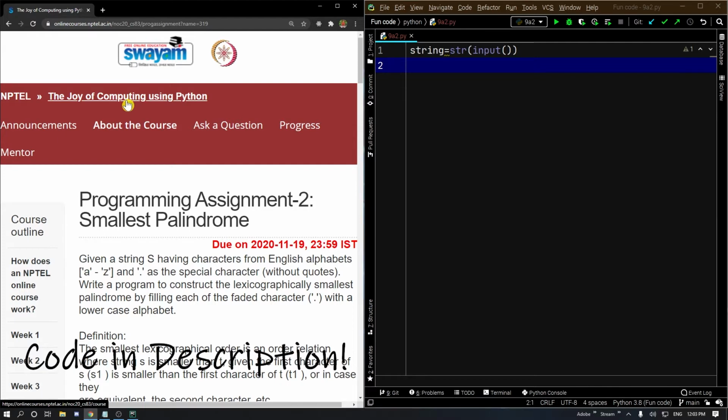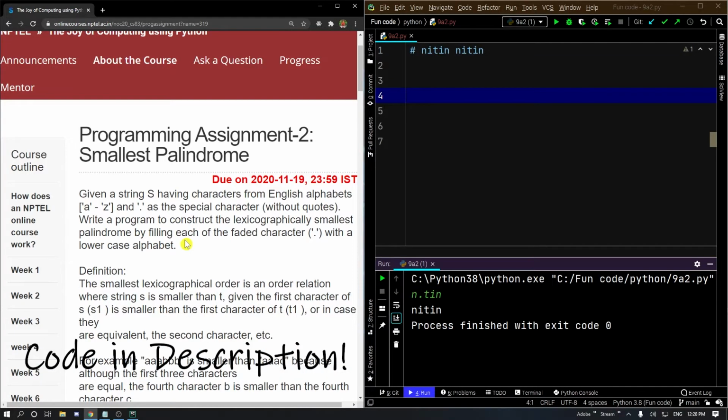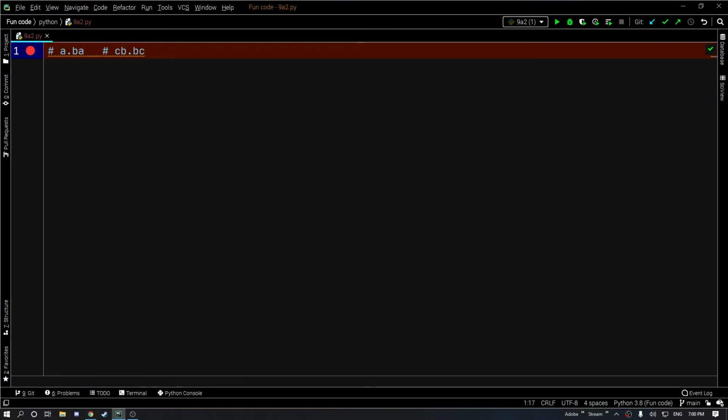The problem statement is, we take an input string which may or may not be a palindrome. The string will have characters as well as special characters, that is a dot. So we need to check if we can construct a palindrome by replacing the dots in the input string. So first we read a string from the user.